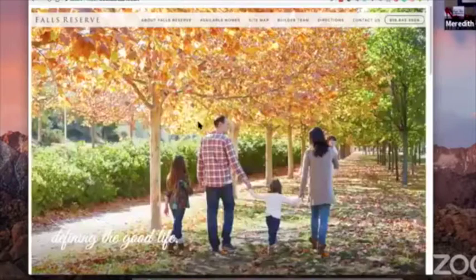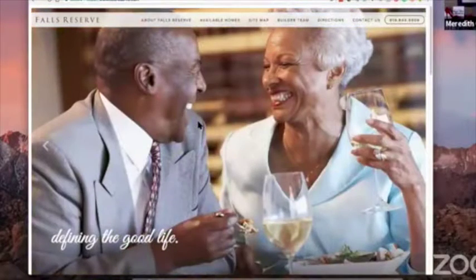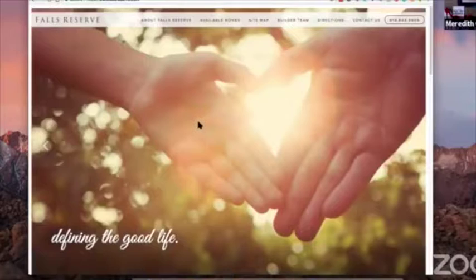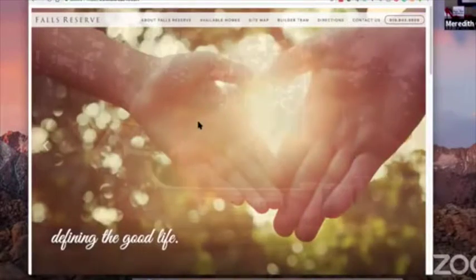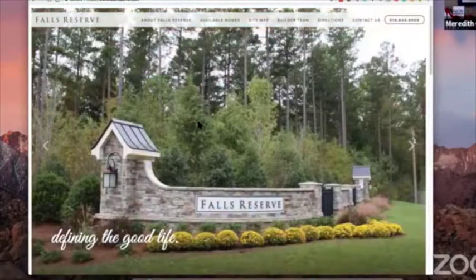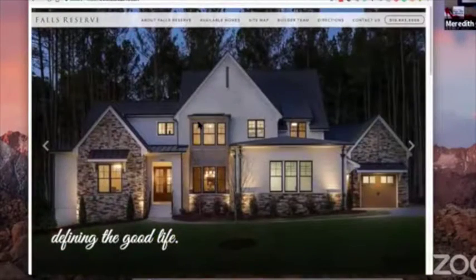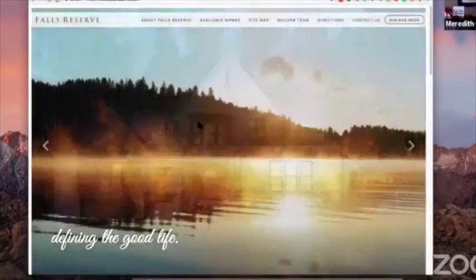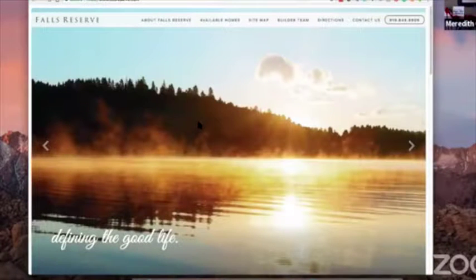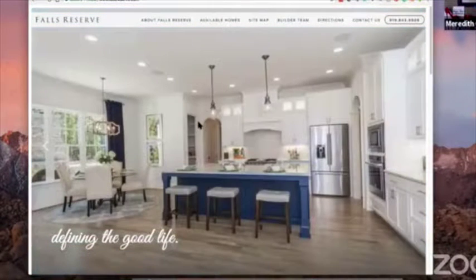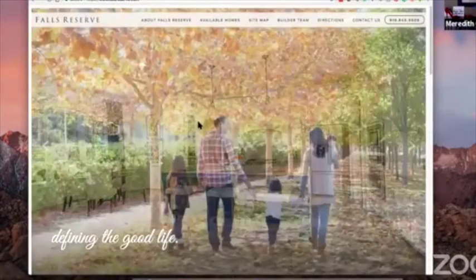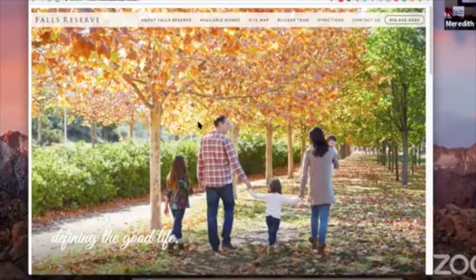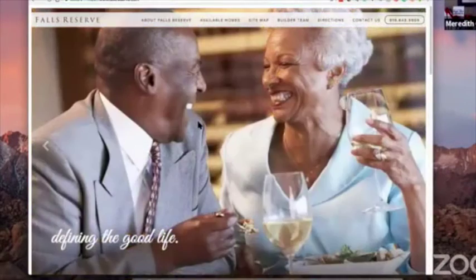So let me show you, this is an example of Falls Reserve, which is a new home community here in the Raleigh area. It's marketed by the great Jim Allen Realty. And we appreciate the opportunity to build this website for them and for this community. You'll see that there are some stock images used in the hero shots, but we've also interspersed some product images, and that's really best case.